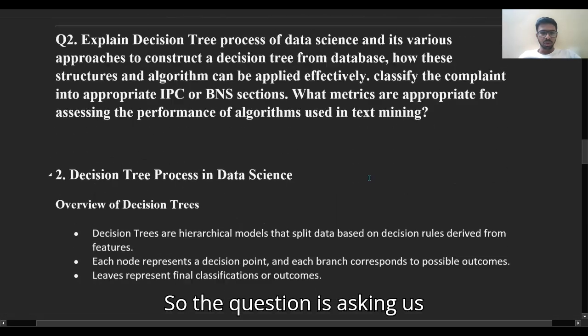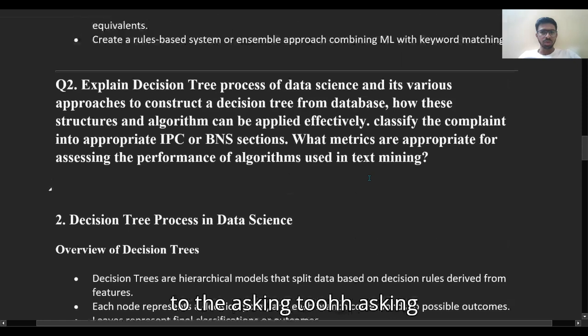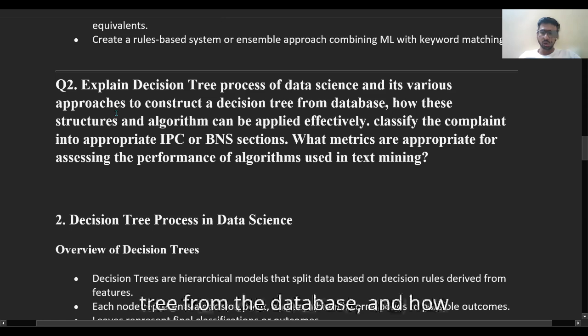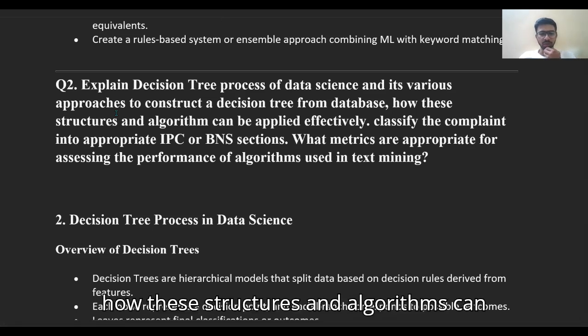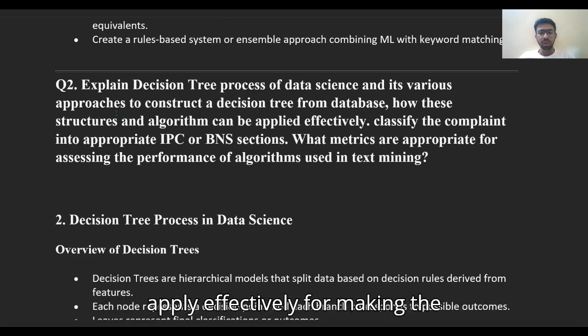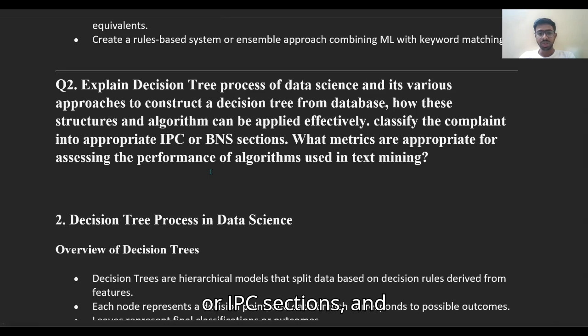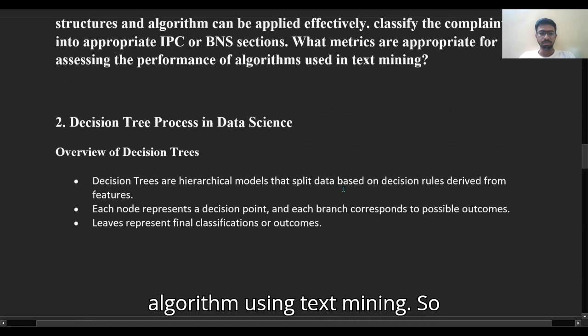So the question is asking for the various approaches to construct the decision tree from the database, and how these structures and algorithms can be applied effectively to make the model more effective and appropriate for selecting a BNS or IPC section, and what metrics are appropriate for assessing the best performance of the algorithm used in text mining.